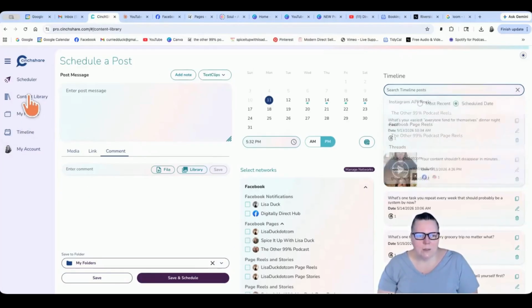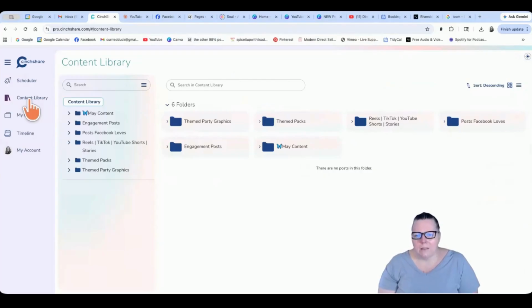Now let's head to the content library. The content library is something that I absolutely love because there are those days when you're sitting there and you're like, oh my goodness, I don't know what to post. I can't be creative, or I just need to get something that's going to be engaging. And CinchShare has you covered here.